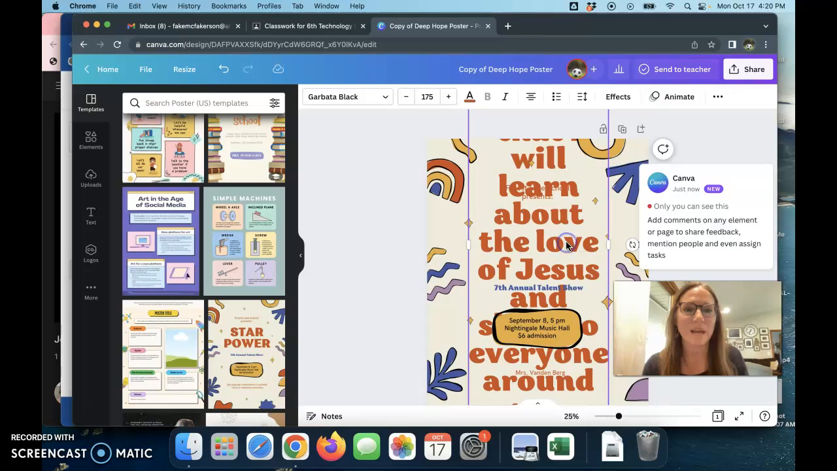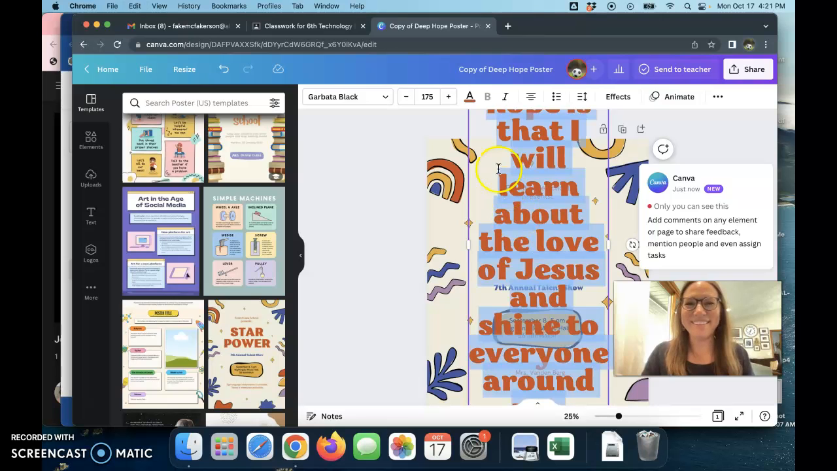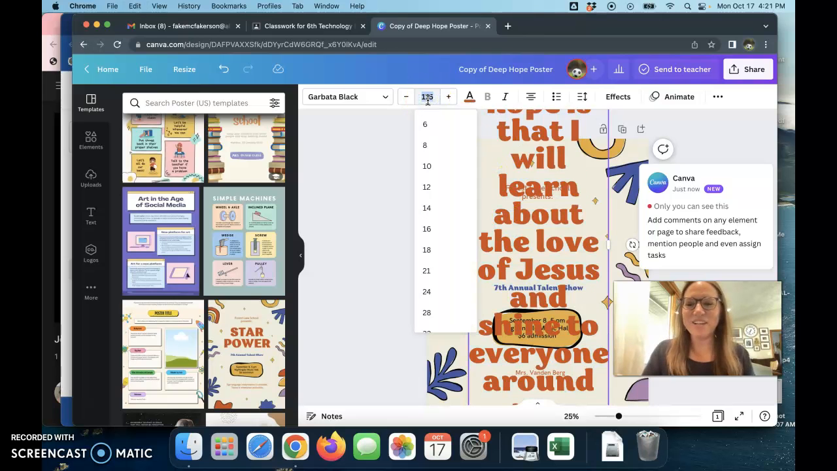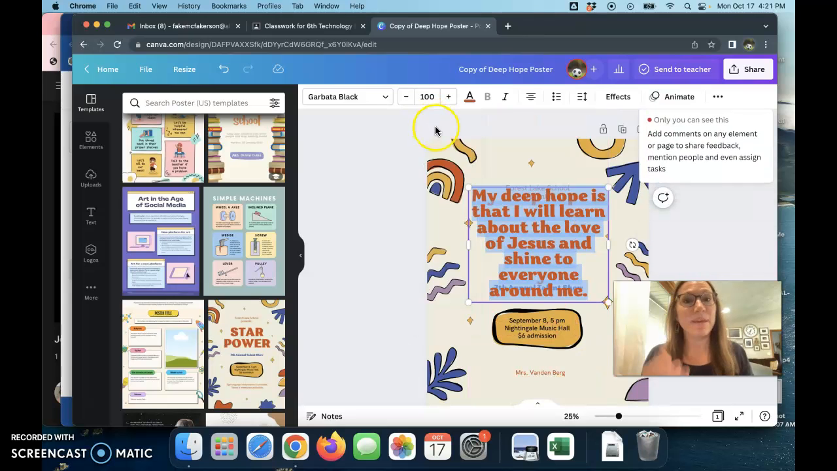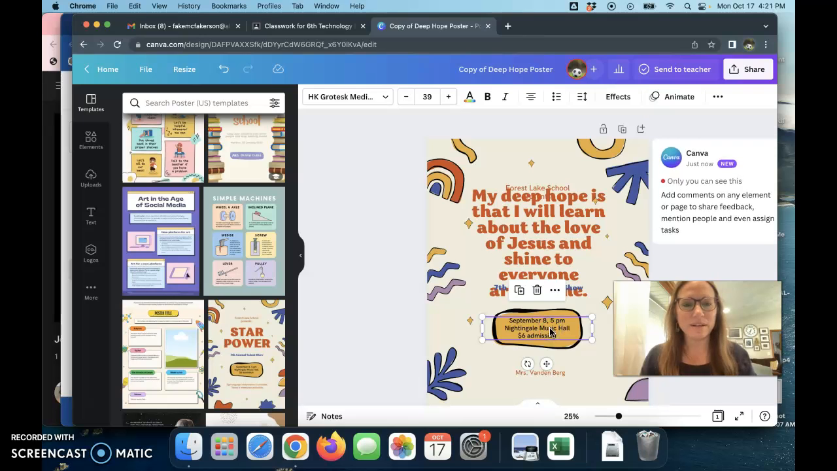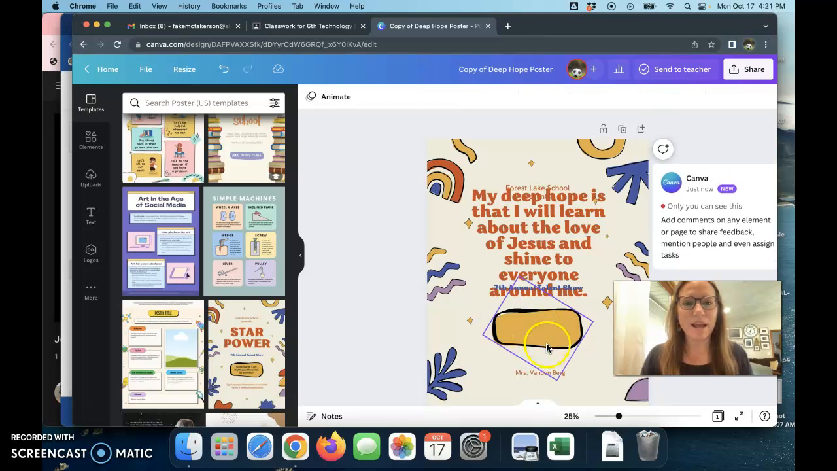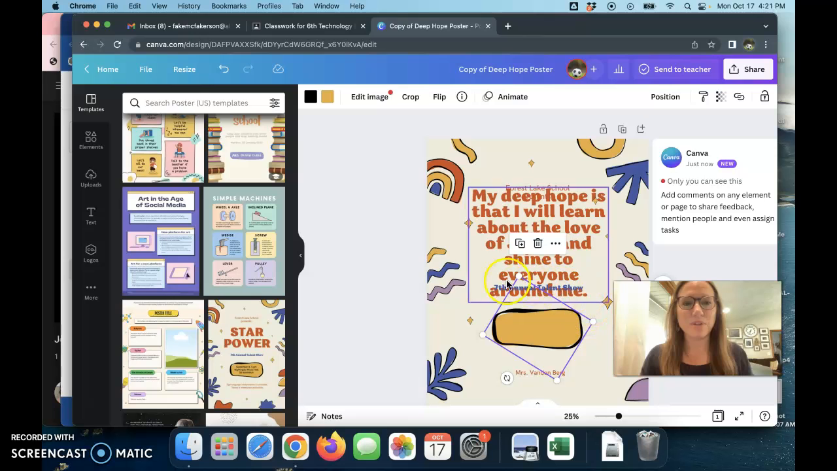I'm going to click over here and I'm going to Control A to select all my text and change the size to 100. That's what worked last time, and it worked again this time. I'm going to delete the elements I don't need. I simply click on them so that I know they're highlighted and push delete or backspace.